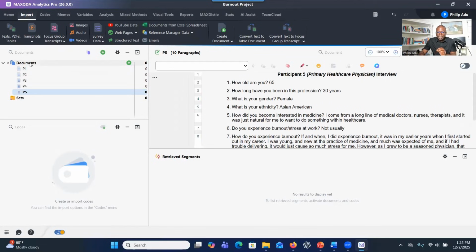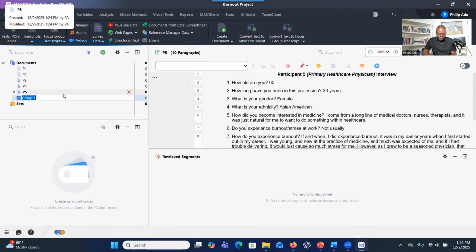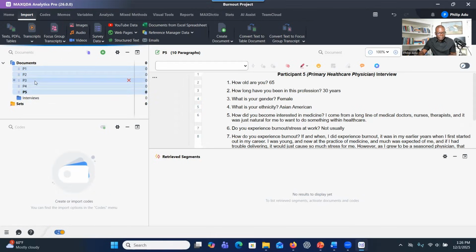You just bring your cursor here and you see the plus sign. You click on the plus sign and then you click on new document group. You click on that and then you can even click on it again and change the name, right? So it says group one, but I'm going to change the name to interviews, right? And I can select all of them and drag and drop them here.